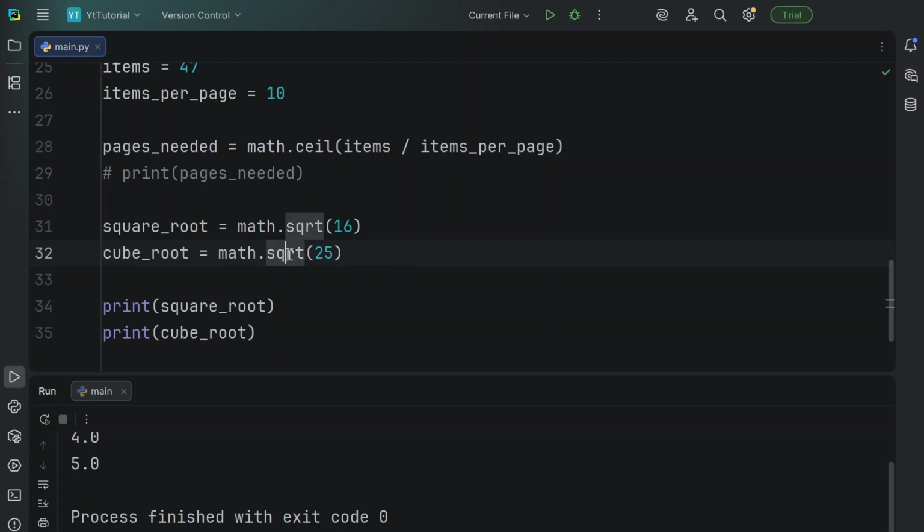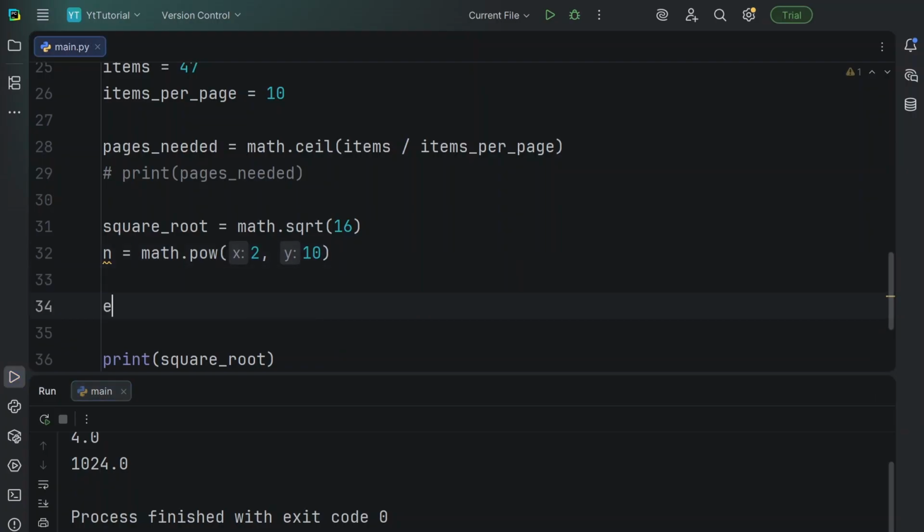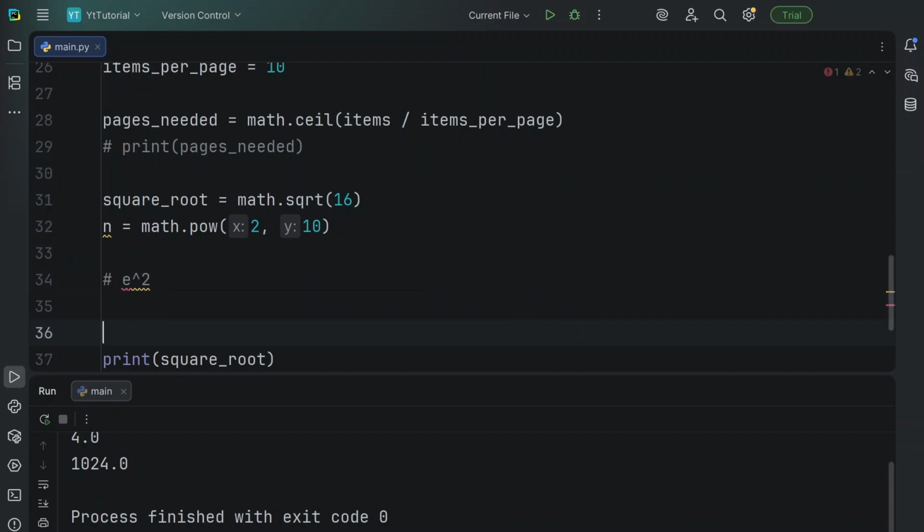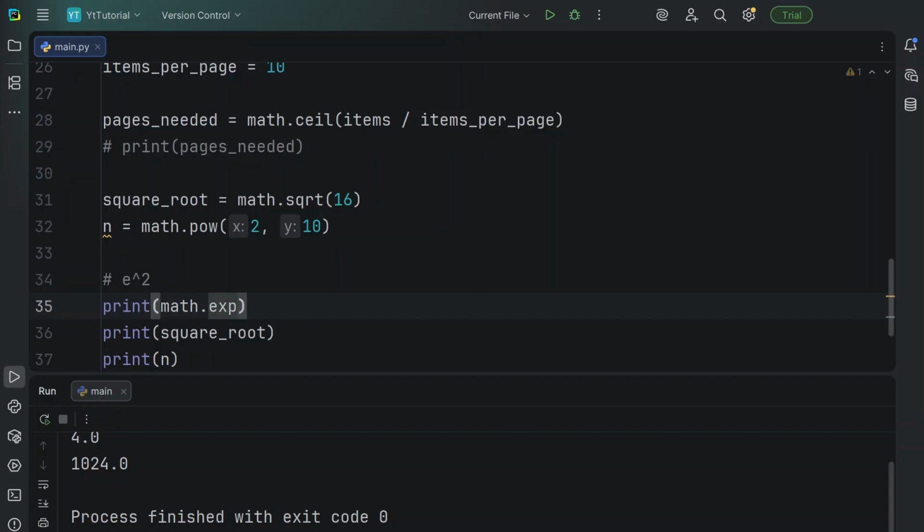So you can work with cube roots, and you can work with powers. I'm working with power here, so just change this to n. We need two arguments, so we put 2, then we put 10. So this is going to be 2 raised to the power 10, not 9. Let's see how that goes. We get 1024. And we can also have exponents. Exponent is something like this, so let's comment that out. You can easily print math.exp and we have 2.